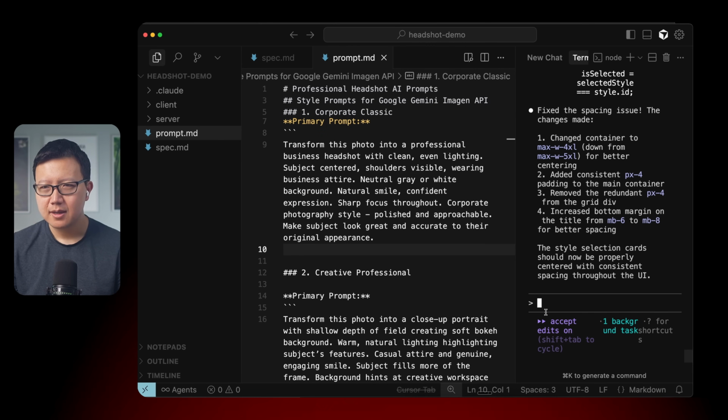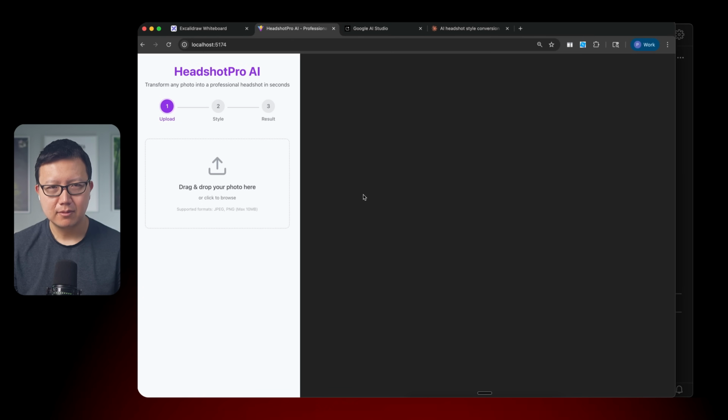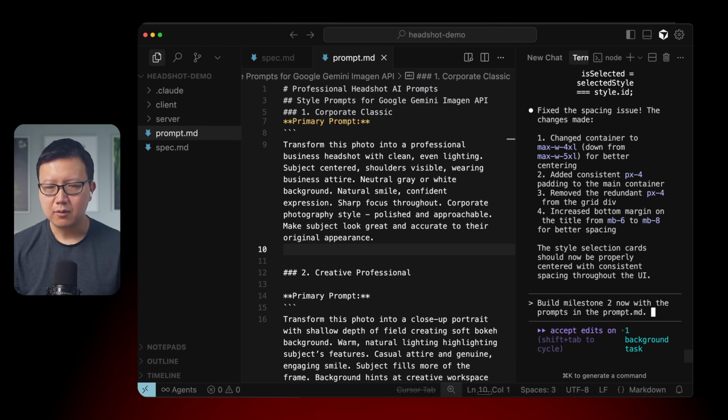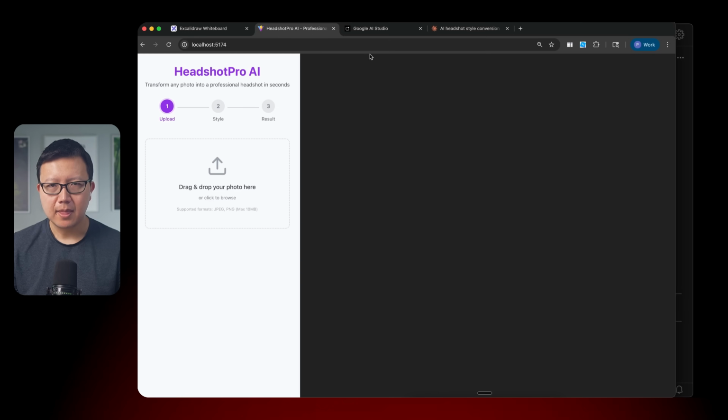Okay, so let's double check our app. Yeah, I don't really know what's going on with the spacing. We'll fix it at some point. But let's actually go ahead and get it to build milestone 2 now with the prompts in the prompt.md. And we're going to use Google's API, right? So let me show you this.